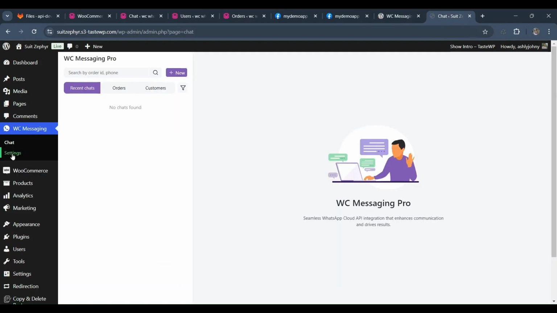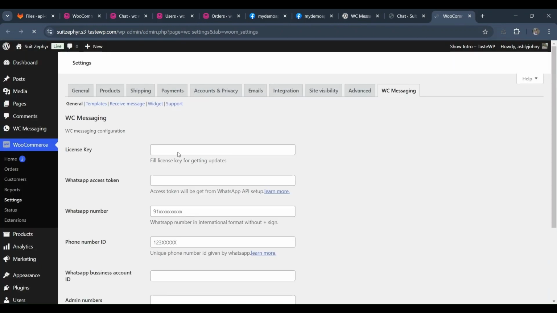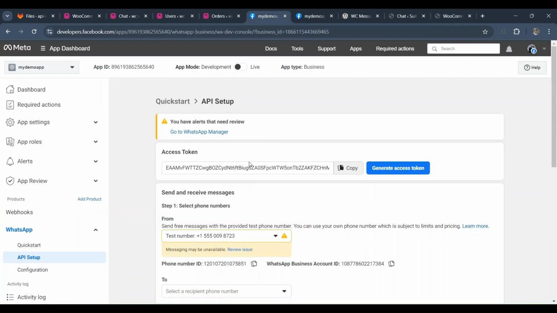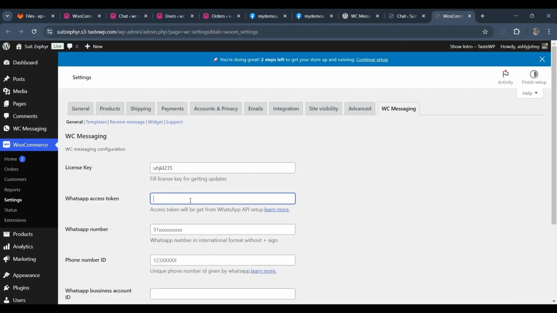Okay guys, let's get started with the WC Messaging Pro settings. First, navigate to the standalone menu of WC Messaging and click the WC Messaging settings menu. Now, let's input the necessary information. Begin by entering the license key obtained from the sevengits website. Next, paste the access token copied from Facebook. Remember, this access token is valid for 24 hours.